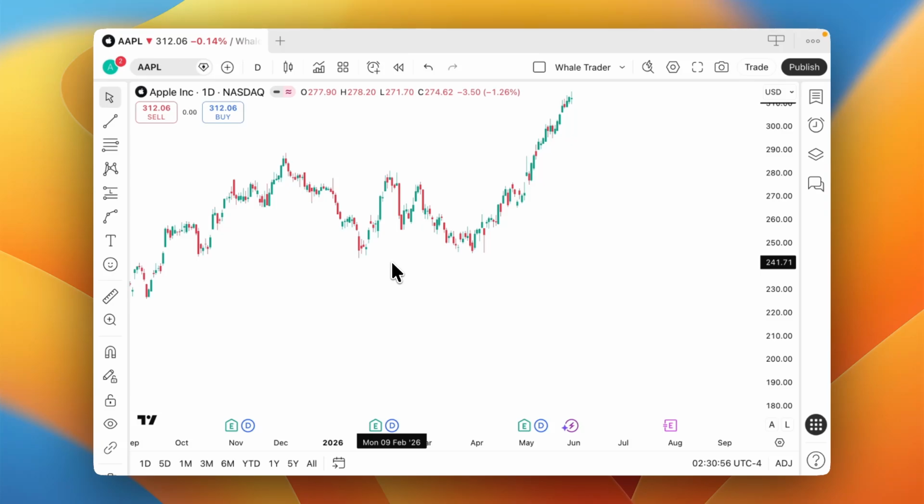The curve tool lets you draw a smooth curved line on your chart instead of a straight one. It's super handy when price isn't moving in a straight trend, but is instead rounding like a gentle bottom or a curved run-up. Here's how it works.